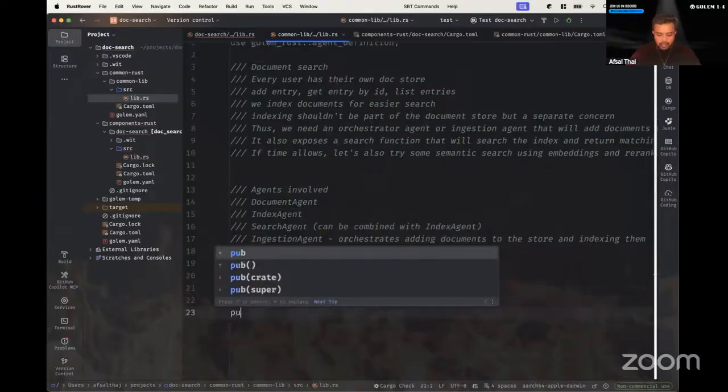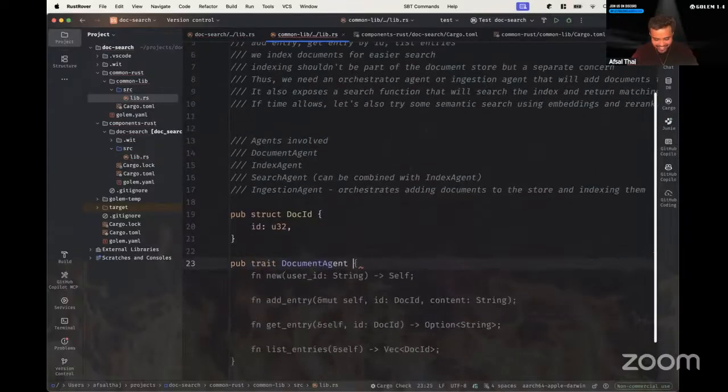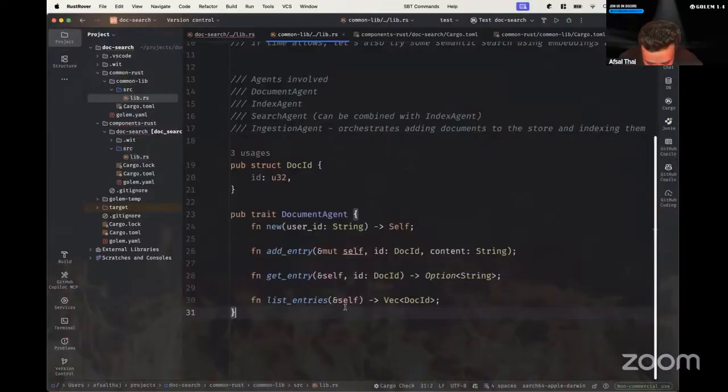The next thing is to define the trait document agent. Oh, it's brutal. It's expanding everything that I want, I guess. Okay. So it has 4 functionalities: add entry, which takes a mutable reference, which I think is correct because we are going to update the documentation in that agent, for the doc ID and a simple content, which is just a string. Get the entry, given a document ID; it may or may not be present, and hence an option of string. And list all the entries, which is just a vector of document ID.